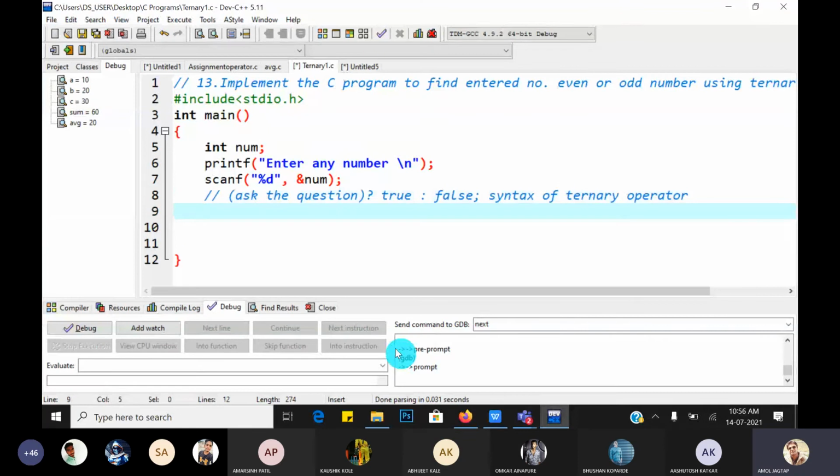Okay, now implement it. Write the C code. What is the question, and how can we ask it? The question is num mod of 2 equal to 0. This is my question. Then write the question mark. Num is the number which I have taken from the user at runtime, so that number mod of 2. What is the use of the mod operator? The mod operator gives you the remainder. Suppose the user enters 10, so 10 mod of 2. What does it return?